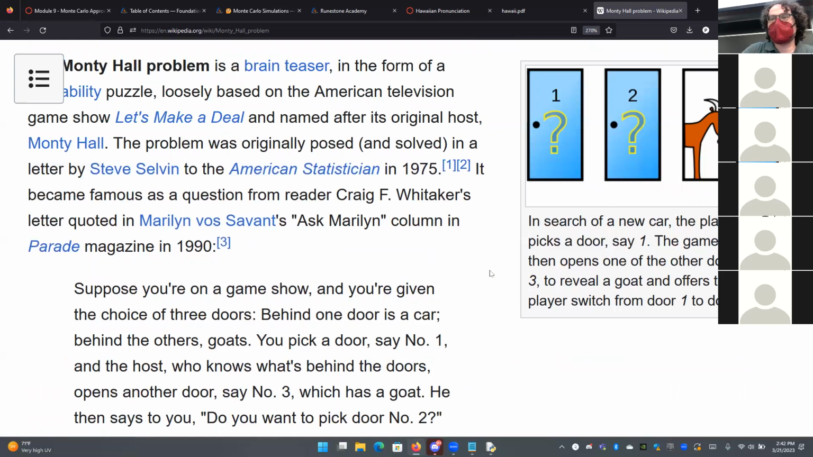Okay. So he opened up the door. He says, it's a goat over here. And he always will open up to reveal a goat, in case that's clear. So there's 2 goats. You pick your initial one, and he'll always open up to reveal a goat.